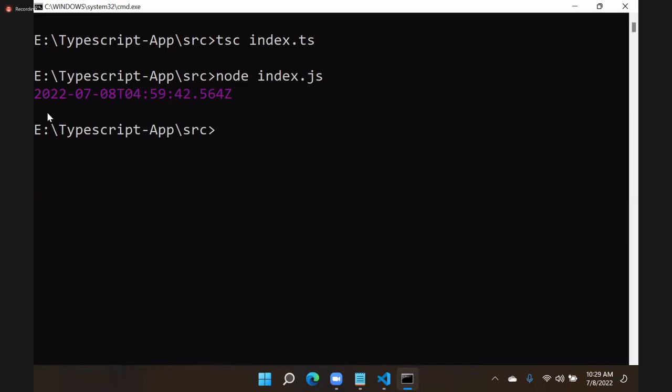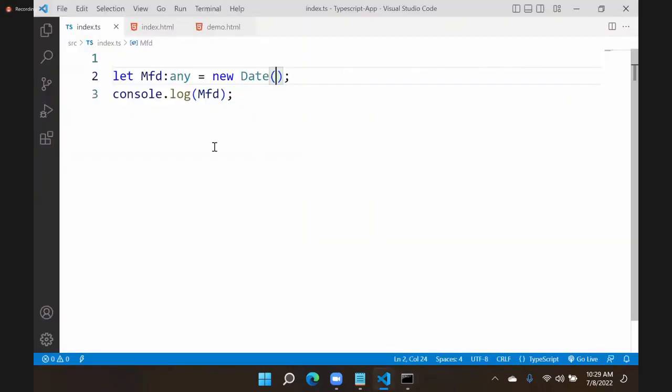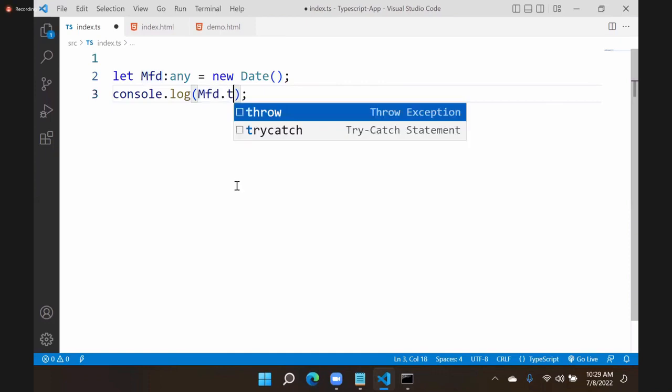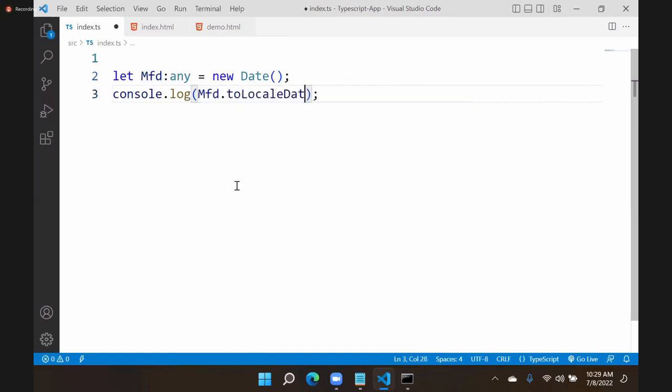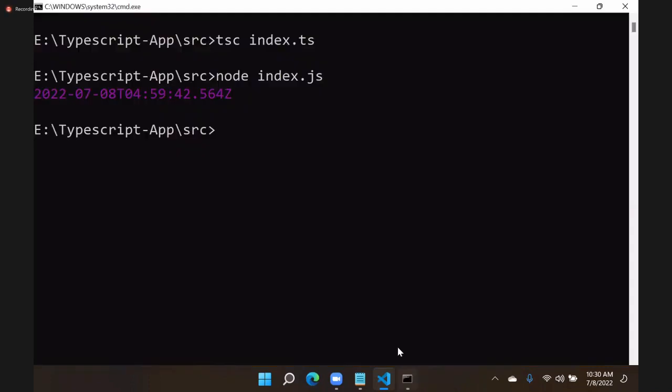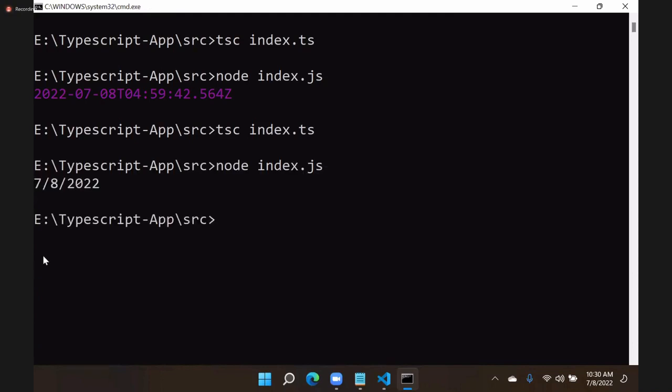We want month, we want day, we want year separate. Then actually we can use toLocaleDateString like this. But these also will return in a short way actually. They return in a short way. That means they return like this.